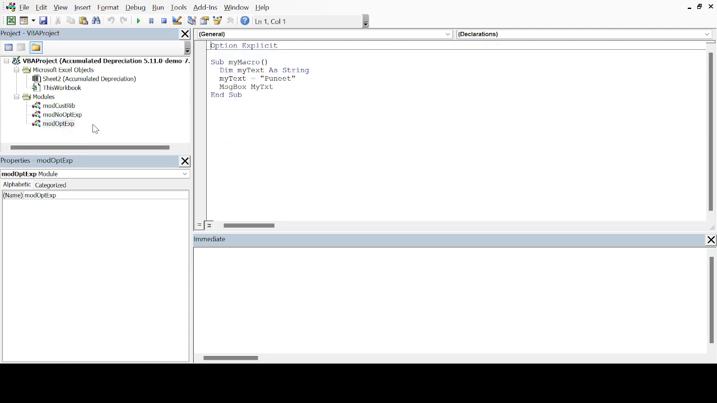Now let's see what happens when we have option explicit here. And if we run the code, we get an error message because it doesn't recognize capital M, Y, capital T, X, T. That variable has not been declared, which leads us to the next thing. How do you declare a variable?